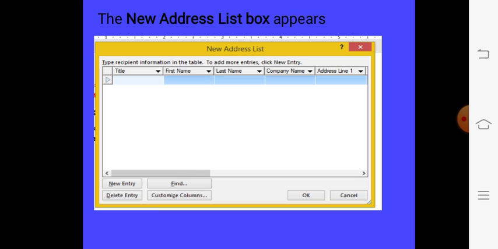When we click on the create button, the new address list box appears, children. As you can see, there are predefined fields or columns in the address list. If you want to add some new columns or remove the columns that are given, we click on the customize column option. After that, we will add the records with the help of the new entry button, or if you would like to delete any recipient's record, we can use the delete entry button.